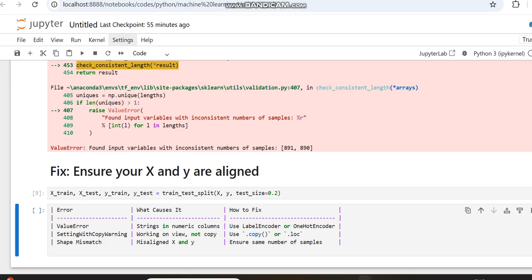So we just made a table with the three issues: two errors and one warning which we have worked on. First is the value error, which is caused when we are working with strings in a numeric column. To fix it we used label encoder; we can also use one hot encoder. This is the recap of the first error. Then the warning is the SettingWithCopyWarning, which occurs when we are working on a view and not on a copy. For that we have to use the copy function or the dot loc function, but we used dot copy. You can use loc also.